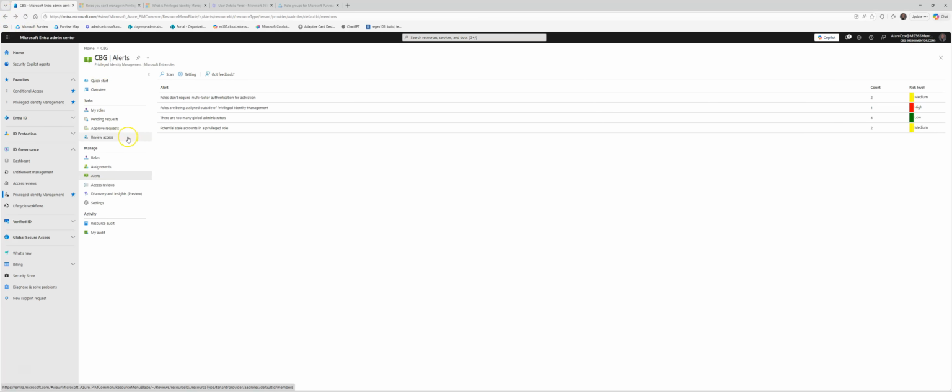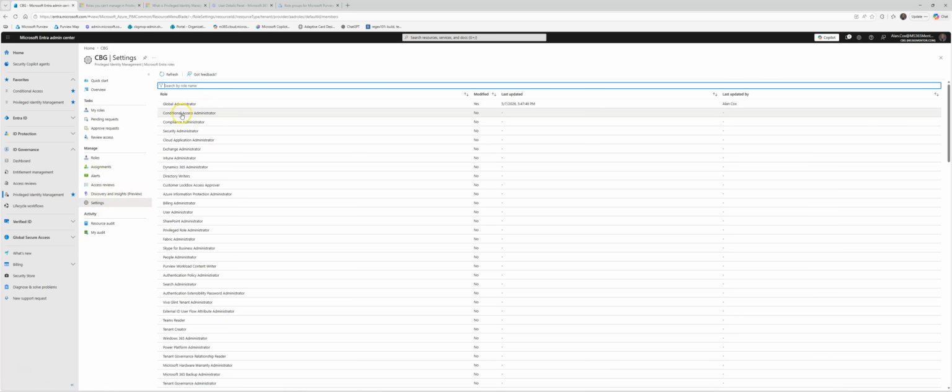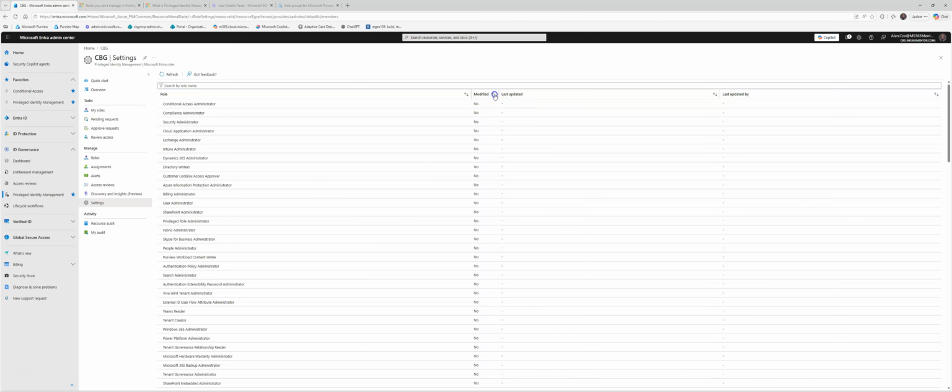All right. We can go down here. If we go down to settings, we can look at any role that has non-default settings. So we can see global administrator. It's been updated. I updated it. And we can see that it's been modified. So it's not the default setting inside of the environment. And of course, we can sort this and see any of these that have been modified. That's the only one I've modified.